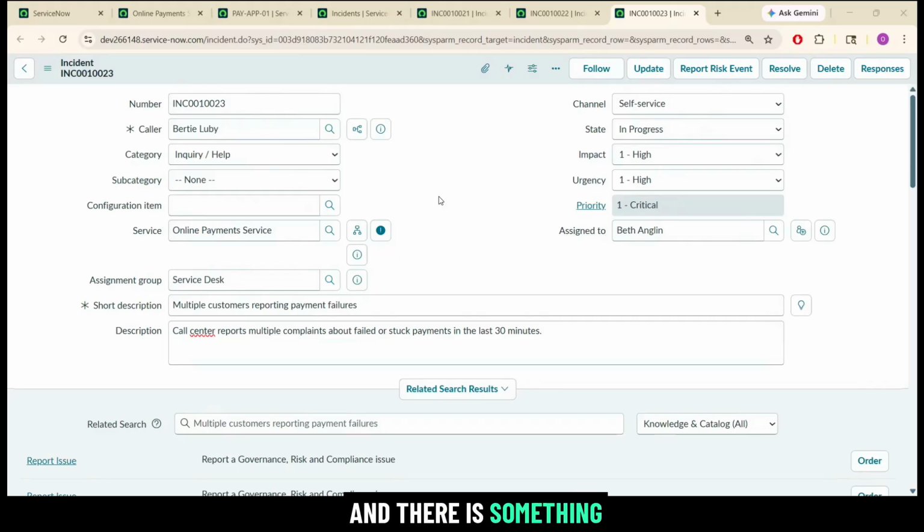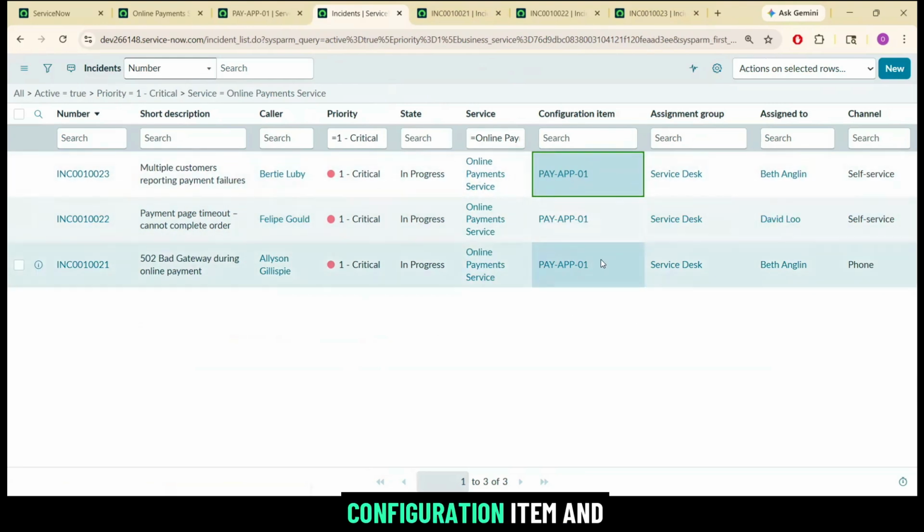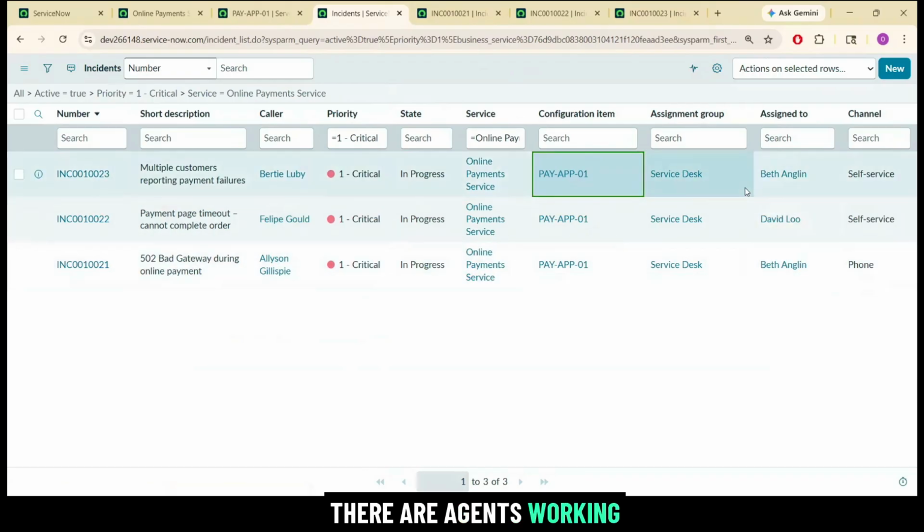And there is something bigger, an outage here. So this is that moment where it stopped being 3 random tickets and now this is one potential P1. Okay. So now on the screen, you see 3 tickets related to the same issue, same service, same configuration item, and there are agents working on it.